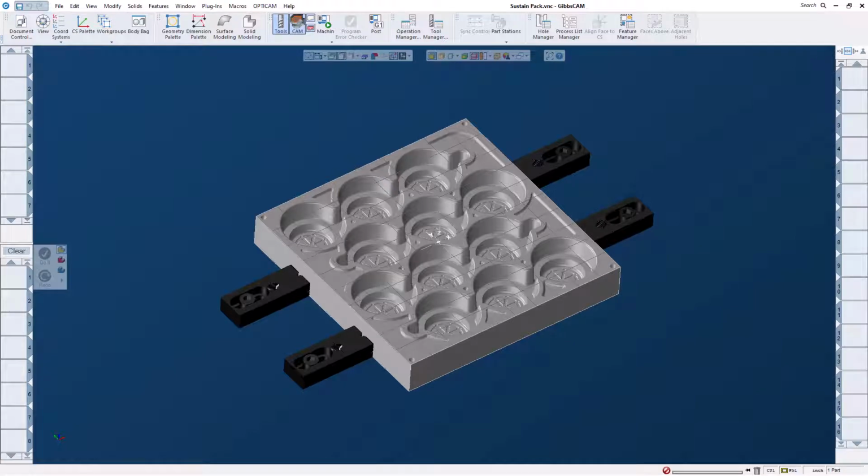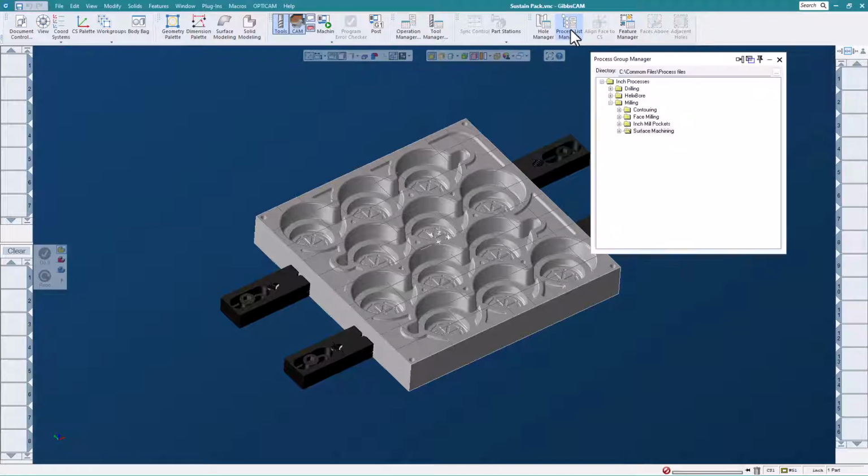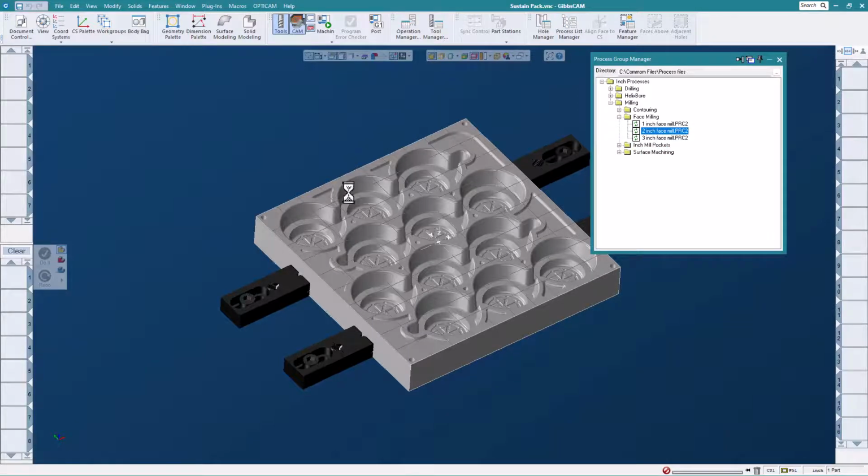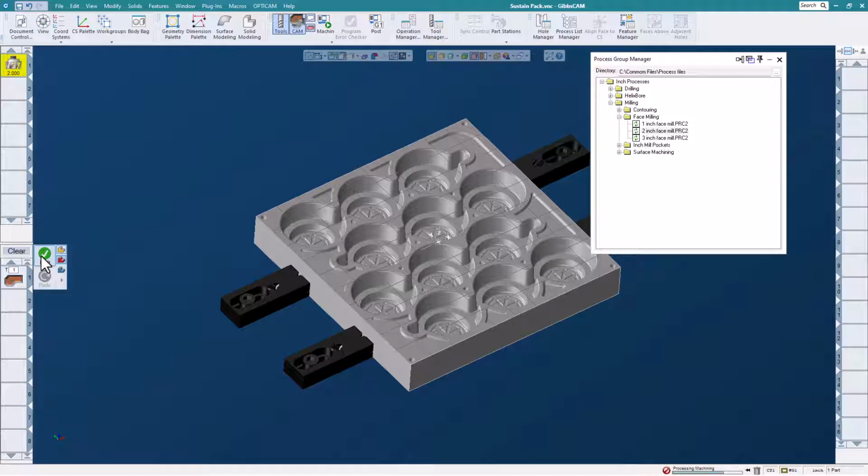Okay, so with this part here, what I'd like to do is just use some of the processes that we've used and go ahead and machine the part. So we'll open up the process manager here and let's face it off. So we're going to use our 2-inch face mill, which we used before. We'll say do it, and it's going to create our toolpath for us.